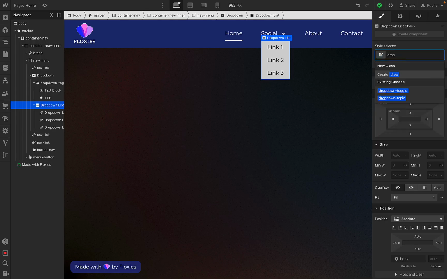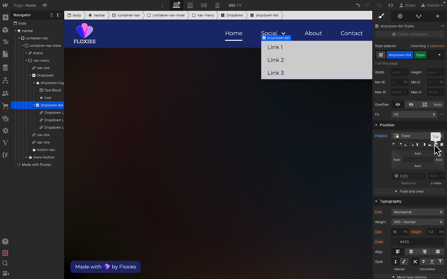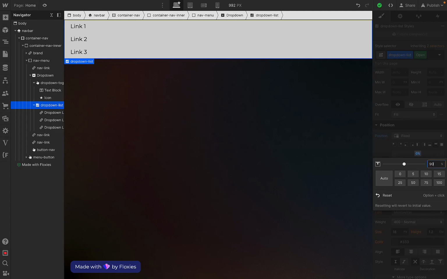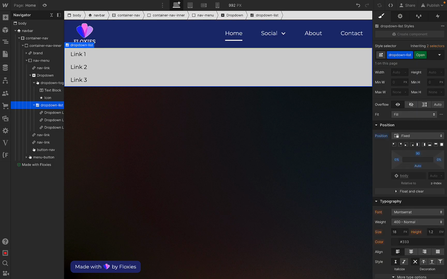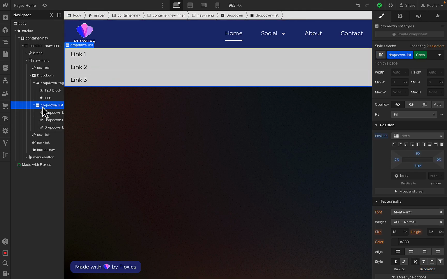Okay, I'm just gonna name the class here drop down list, and then we want, so this navigation is always, the position is always fixed. So the easiest thing to do is just have the drop down list position fixed as well, and then click on the top, and then you add 90 pixels for top position. So 90 pixels is the same height of this navigation. And then I'm just gonna change content of the drop down list.